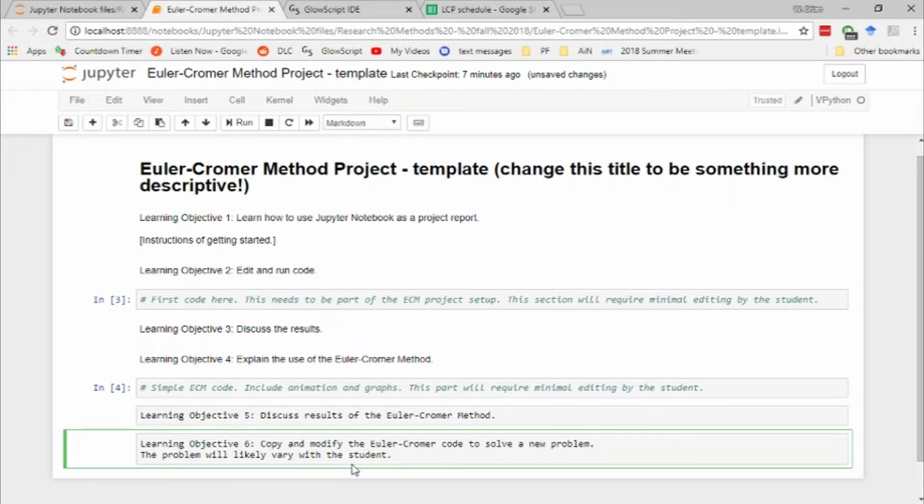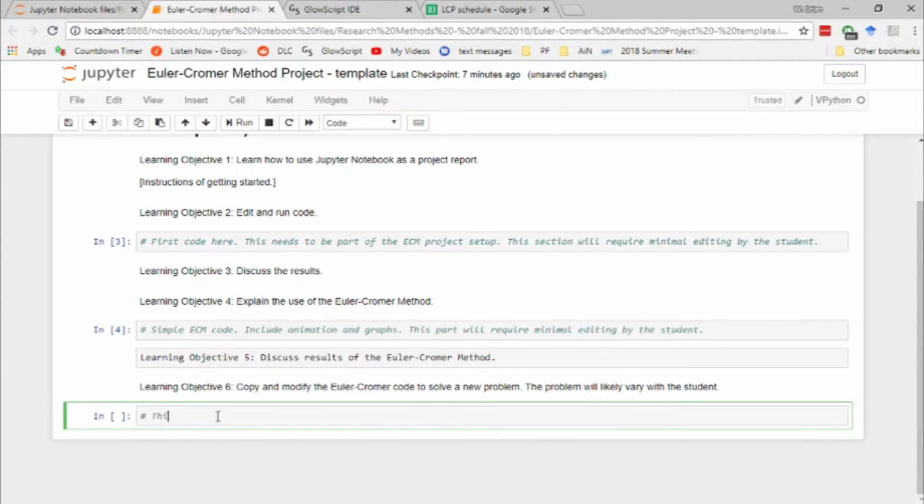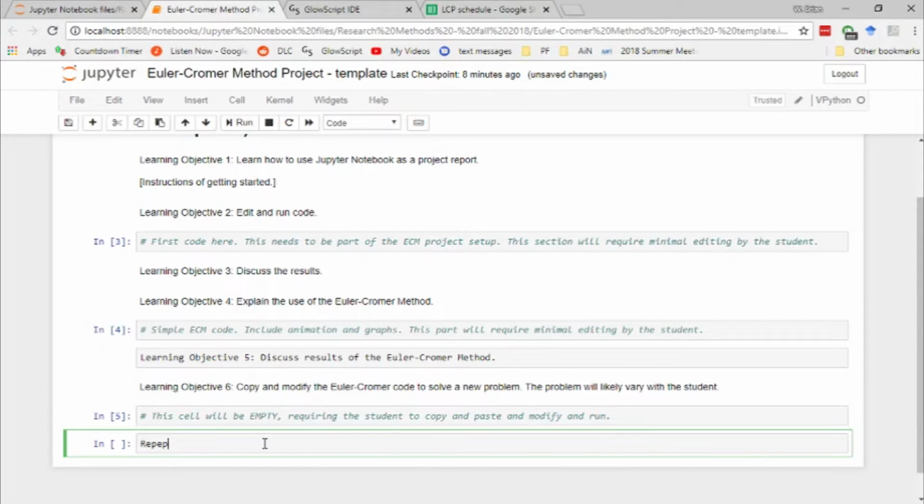This problem will likely vary with the student. And so then here, we'll have an empty code space. This cell will be empty, requiring the student to copy and paste and modify and run. And then we need to have a repeat, I guess we'll call it learning objective 4 prime. Is there a way to say that you're doing the same learning objective twice, just expanding it? I don't know. Learning objective 4 prime, 5 prime.